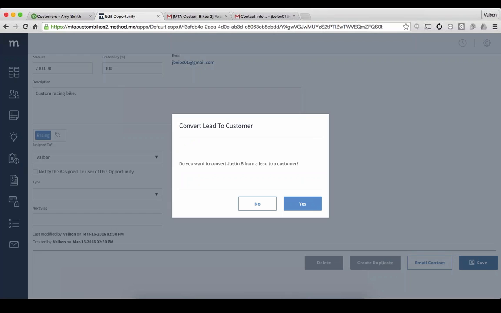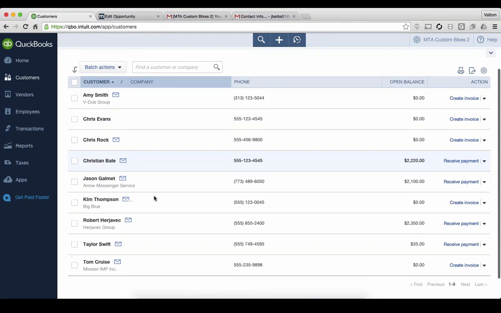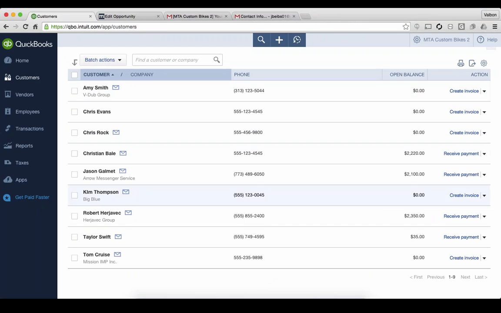Very important message comes up. Method is smart enough to realize that Justin is not in QuickBooks yet. He is in Method as a potential customer, aka a lead. And I'm going to show everybody the QuickBooks customer list here, just to be absolutely sure. It's a short list, it's a sample file. We actually do not see Justin in this list.